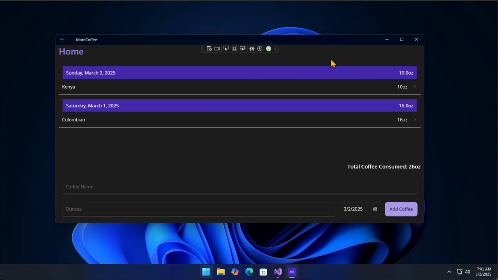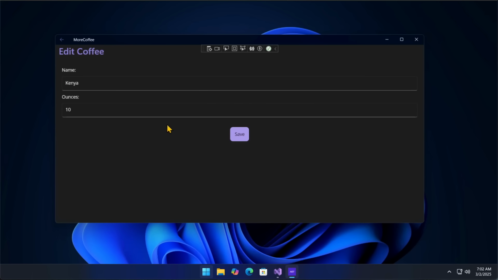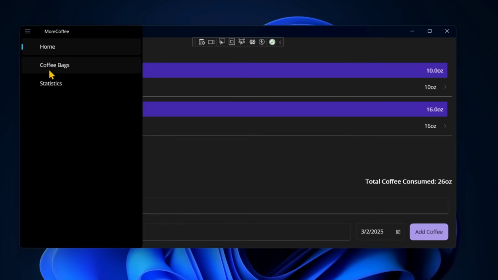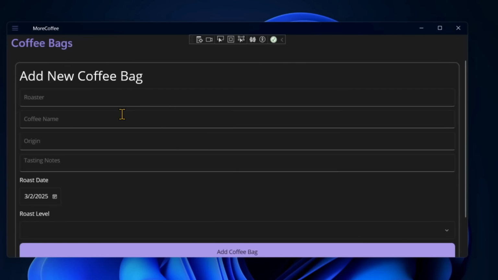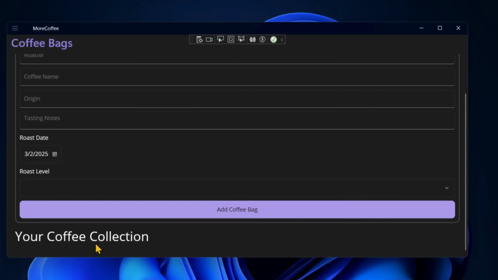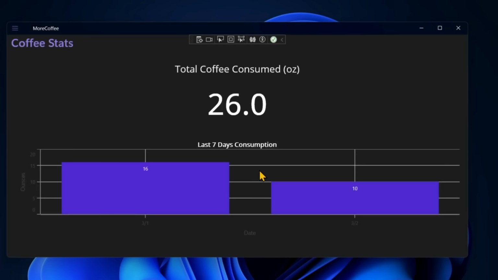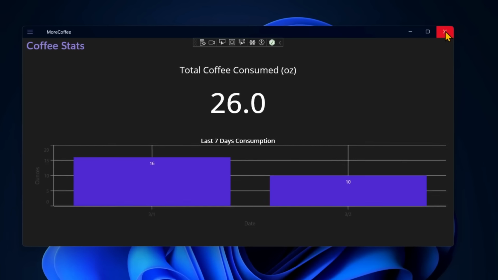All right, here's my coffee tracking application I've been building out completely with GitHub Copilot. So here I can add different coffees that I've been drinking. I can tap on one. I can go ahead and modify it. I can come back over here. I can look and track different bags of coffee that I've been either roasting or that I've been purchasing, add it to my collection. I can even see a graph and chart here specifically of the coffee consumed over the last 7 days.